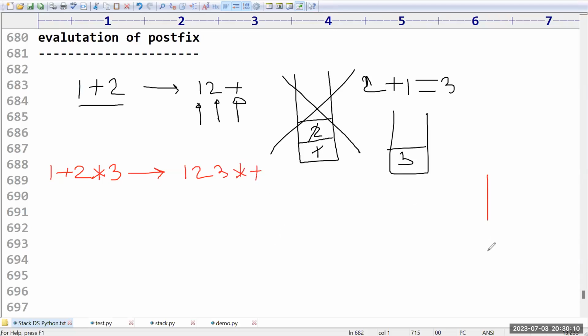First we have to take a stack, and then scan the data. In the previous infix to postfix or infix to prefix conversion, while scanning the data, whenever we got an operator, we pushed those operators into the stack. But here, whenever we are scanning, if we get operands, we have to push the operands into the stack.